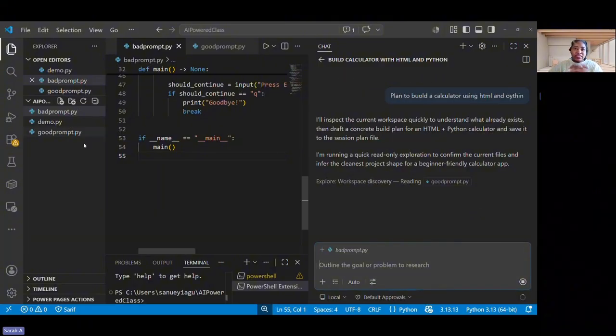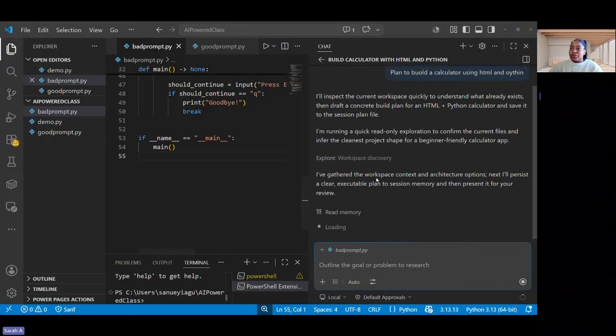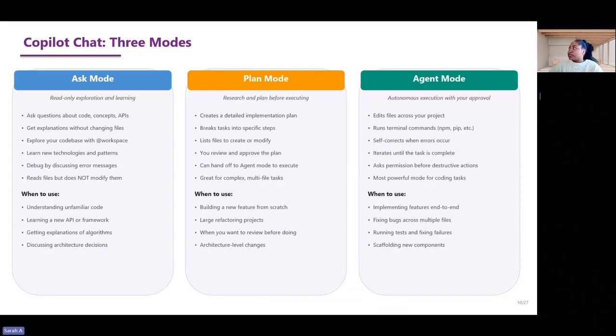So it's currently inspecting our workspace. It's not going to find anything because we did not build any calculator, right? Any questions?